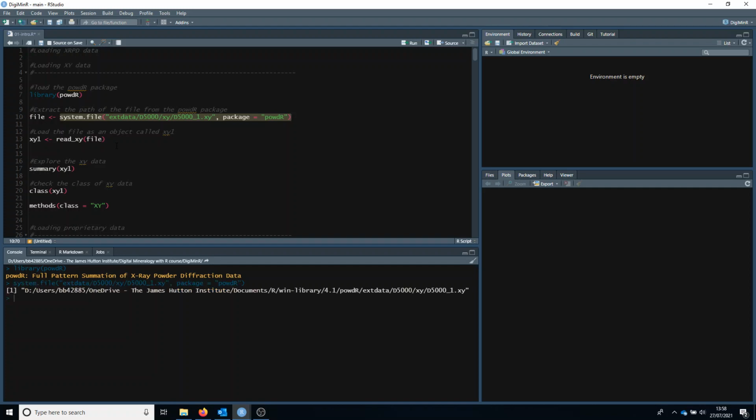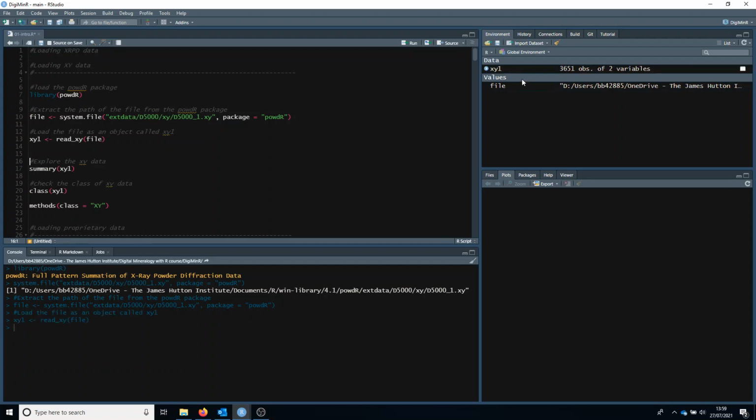So I'll just run that again by pressing Control and Return, and you can see that it just extracts the path for that file. So we need the full path in this case, and once we've got the path, which is now called file in our global environment, we can then apply a function called read_xy to that path, and we create some data in the environment called xy1.